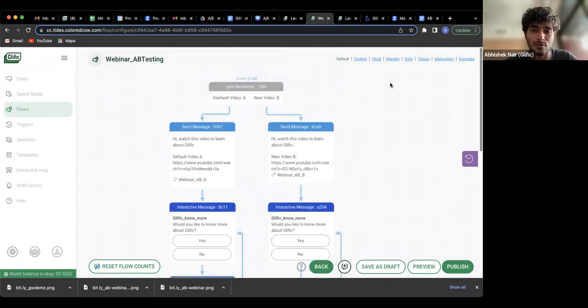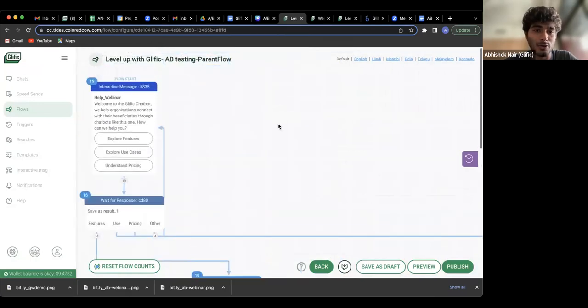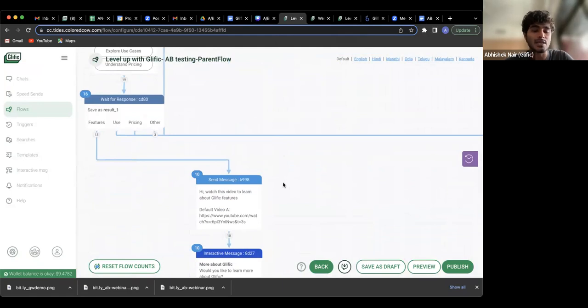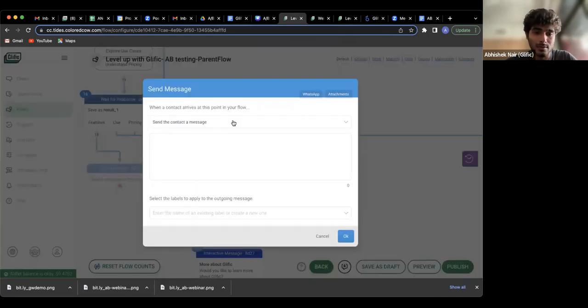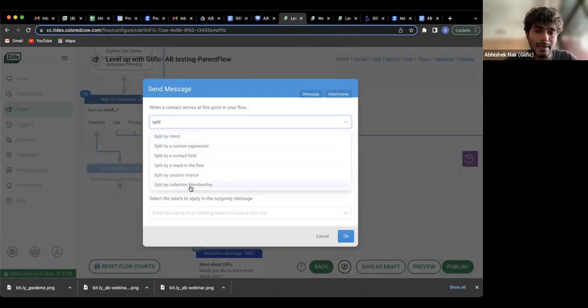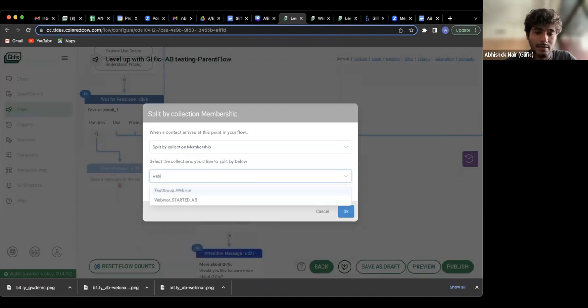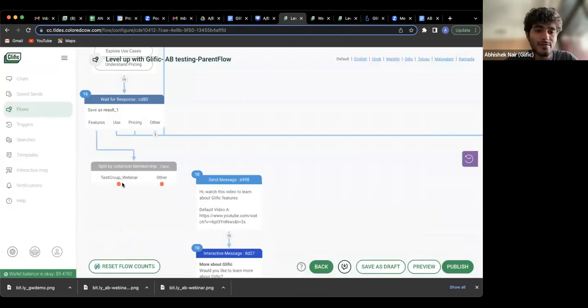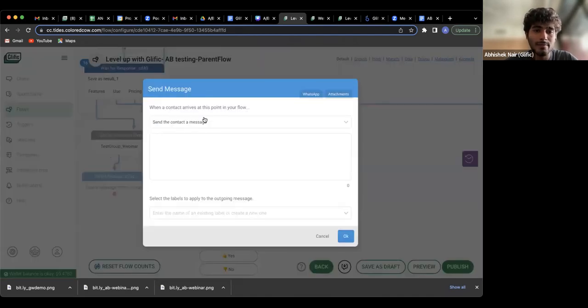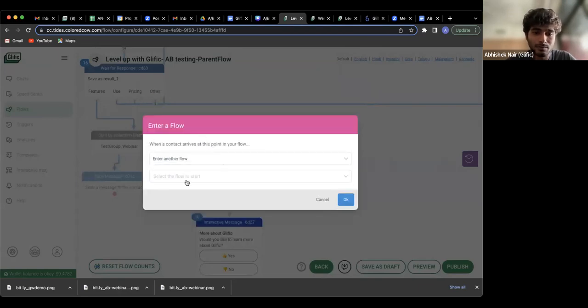Now, how do I get this out to my users? What we then need to do is go to our parent flow, our original flow, and make a change here. If you remember, when we started, I had mentioned that you need to decide who you're going to test this with. So assume that I'm going to test this with a collection of users. So over here, I'm going to use user split by collection membership, and I think it's called webinar test group. So everyone who's in the webinar test group, I want them to enter my A/B testing flow.